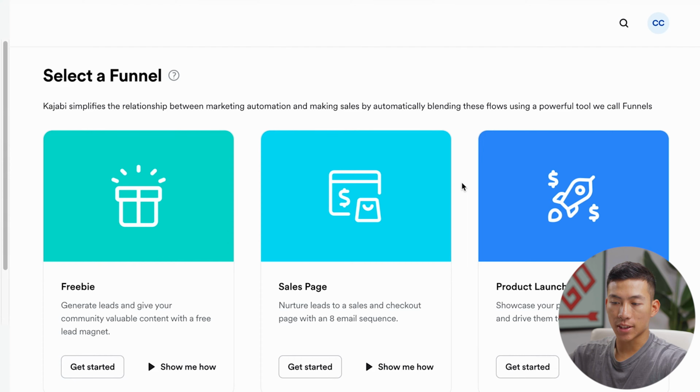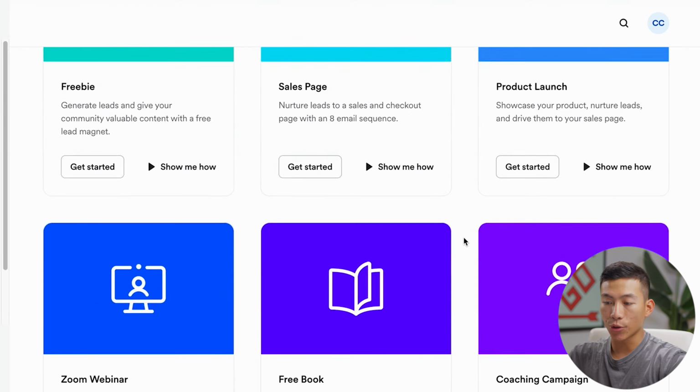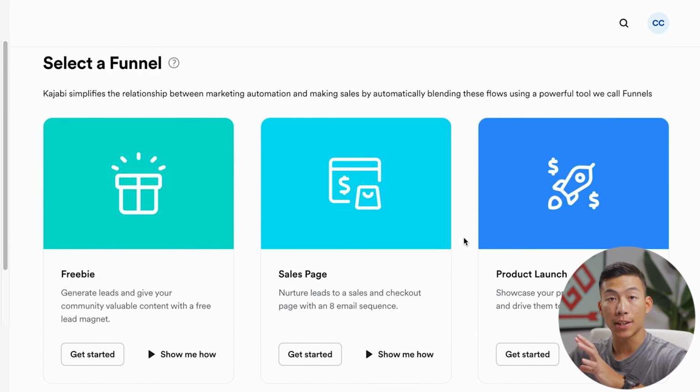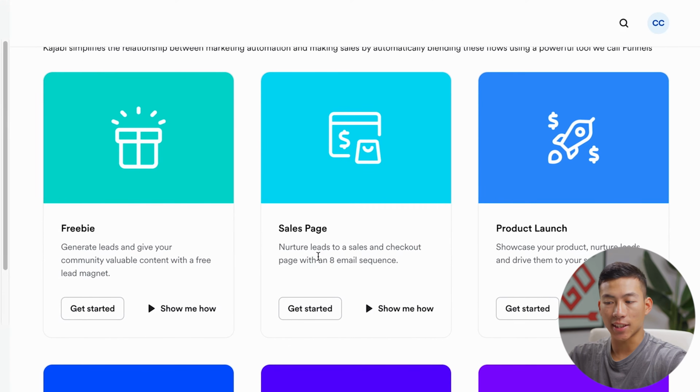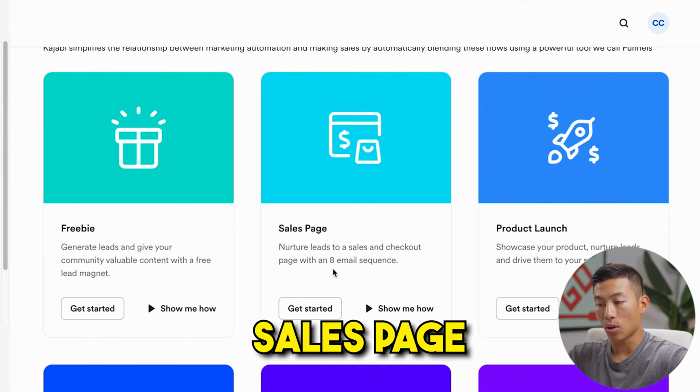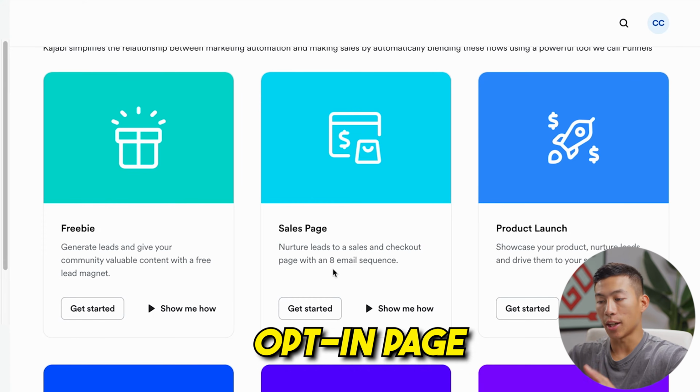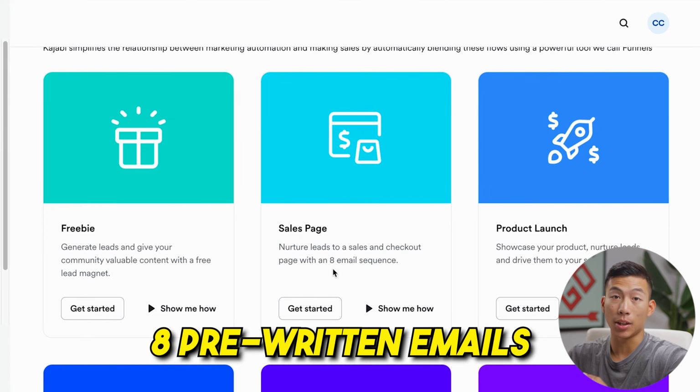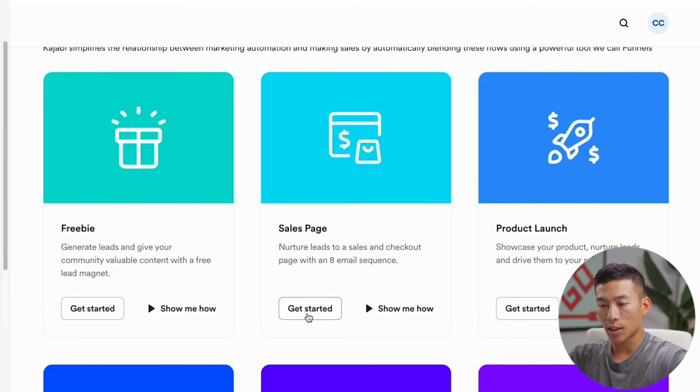And then there's a bunch of different templates that you can choose from. You guys can go through this entire list and select whichever one applies to you. But for most people, I think the sales page is perfect because with this, you automatically get an opt-in page, you get a checkout page, and you also get 8 pre-written email sequences. So I'm gonna go ahead and click on get started right here.